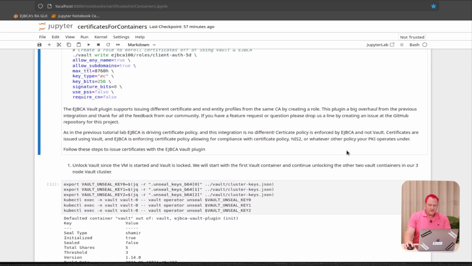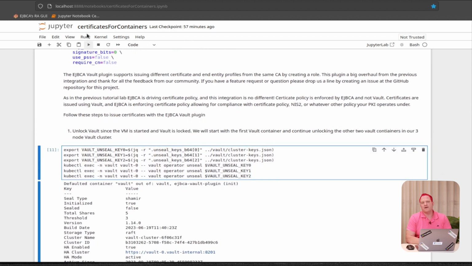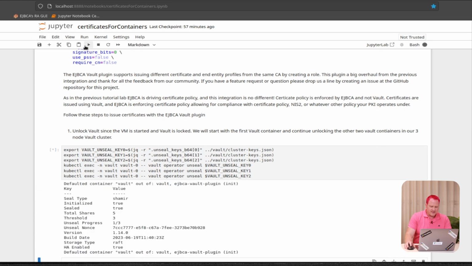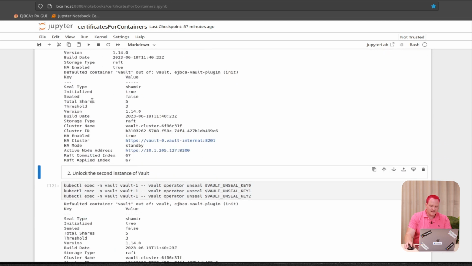So with that, the first thing we need to do is unlock Vault because the VM just came up. Vault is locked, so we'll have to go through all 3 instances to unlock those. Let's do that real quick by clicking the little play button to unlock the first instance. And we can see how it goes from true to false sealed. So now this one's unlocked. Then we'll do our second instance.